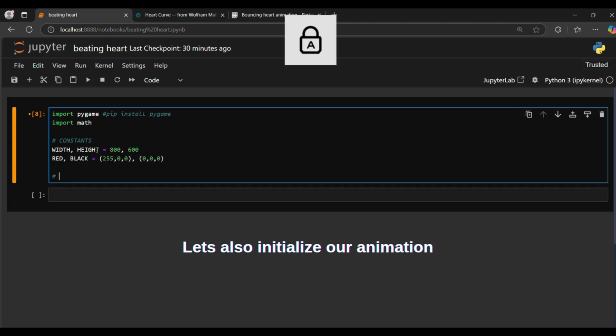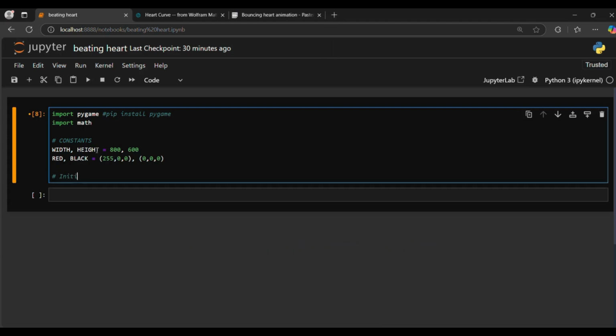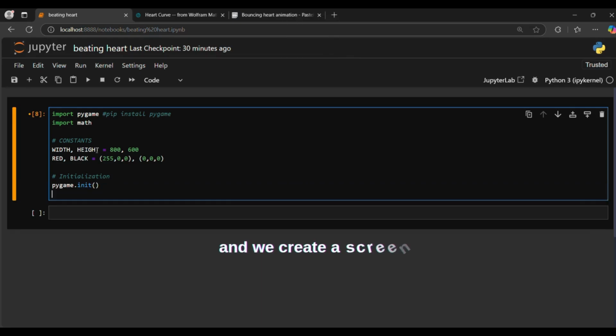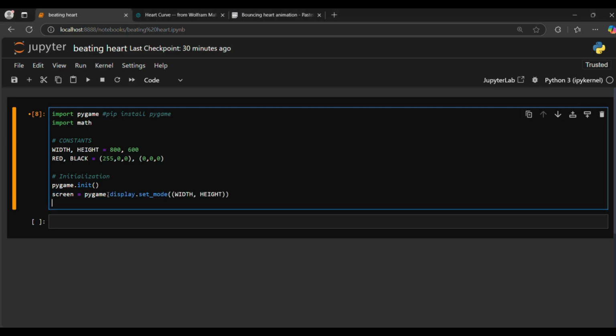Let's also initialize our animation. We do that via pygame.init and we create a screen via this command: screen equals pygame.display.set_mode. We give the first parameter to be a tuple containing the width and the height of the screen. We do the same thing now to create a caption or a title of the animation via pygame.display.set_caption, and the title will be Bouncing Heart Animation.